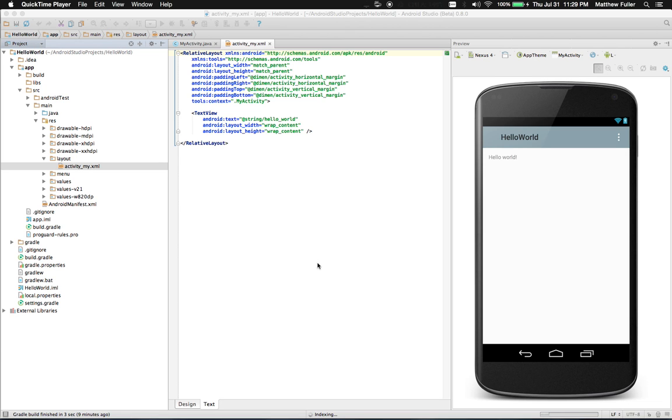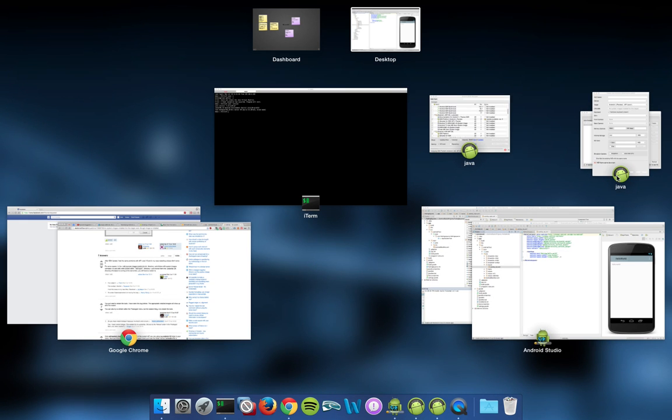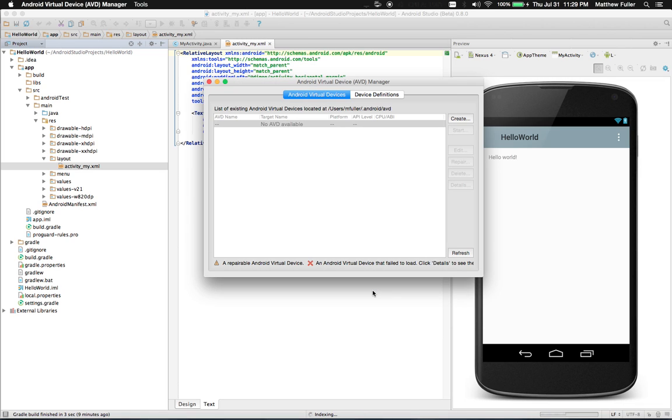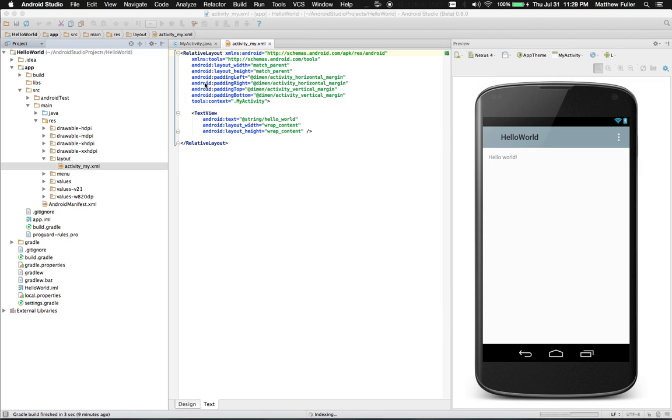Yeah, so if you're getting an error that says no system images installed for this target, just like this here, under CPU ABI in Android Studio, when you've selected a specific target, then that's because you do not have a system image installed, obviously.